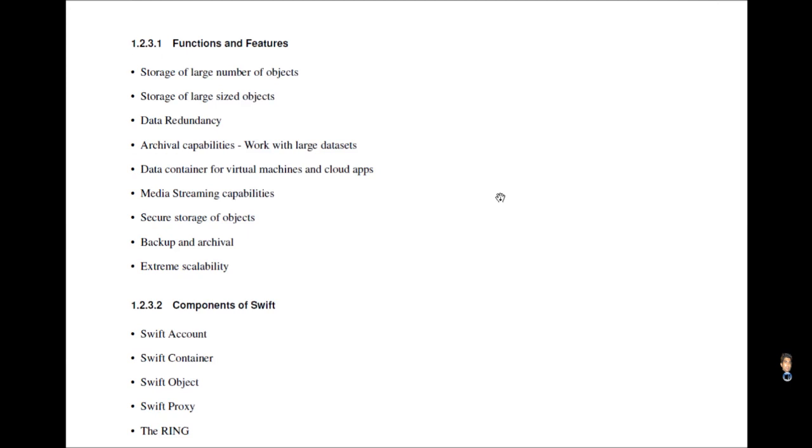Now let's talk about the components of Swift. There are basically 5 components. They are Swift account, Swift container, Swift object, Swift proxy, and the ring.